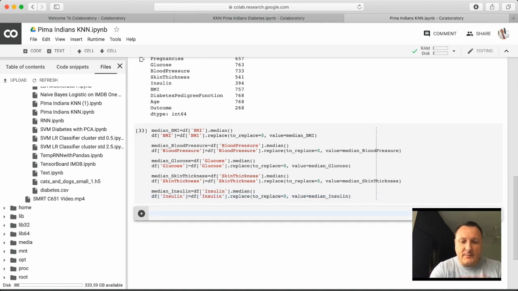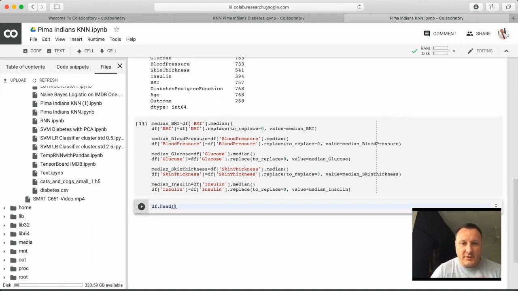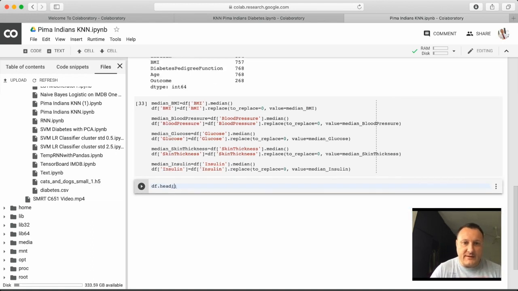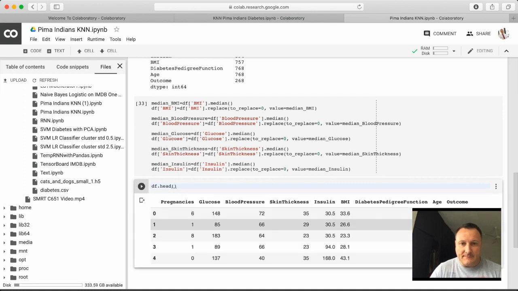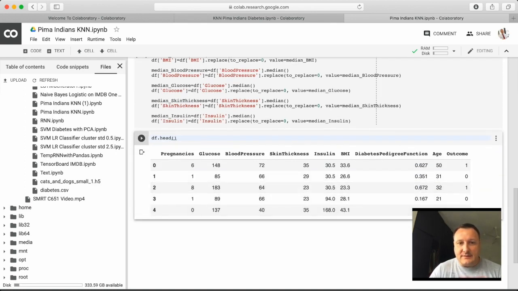Okay, let us now take a look at the data frame again and do data frame head as we did before to see the first 5 lines. So let's run it. And here you can see that for woman number 2, the skin thickness is 23 and not 0 anymore. Okay, so 23 is the median of that column.